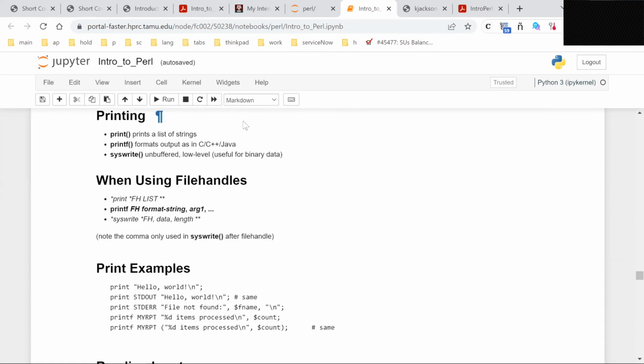If I want to print values, there's the print command, just basic by itself, and you give it a list of items, and it's going to print them out as a list of strings, one after the other. And you also have the printf command, which is from C, C++, Java, where you can do formatting. You can format your numbers and set the precision and things like that.